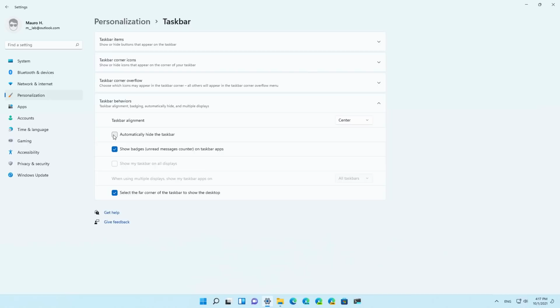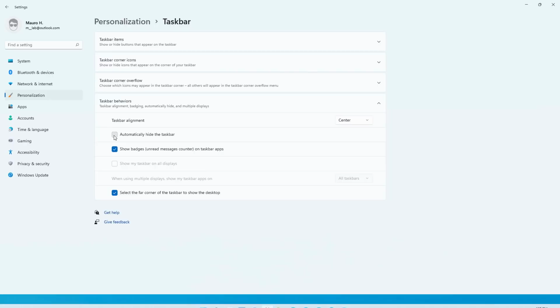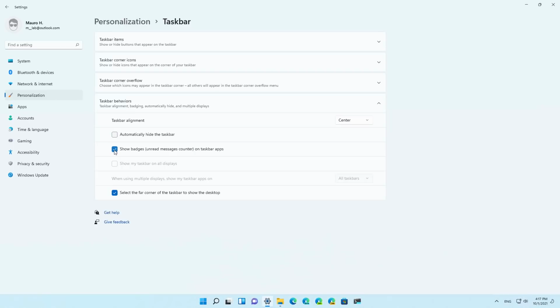Here you can also enable or disable the automatic hiding of the taskbar option. You can show badges. If you have multiple monitors connected to the computer, you can show the taskbar on all monitors. And there is even an option to show or hide the option to show the desktop from the bottom right corner.